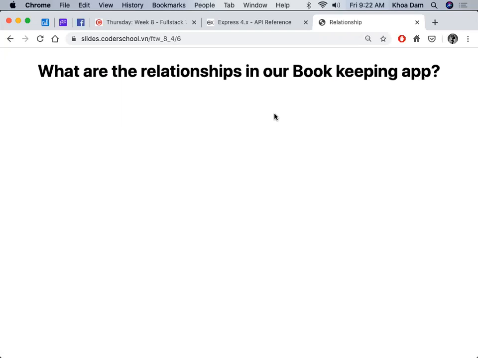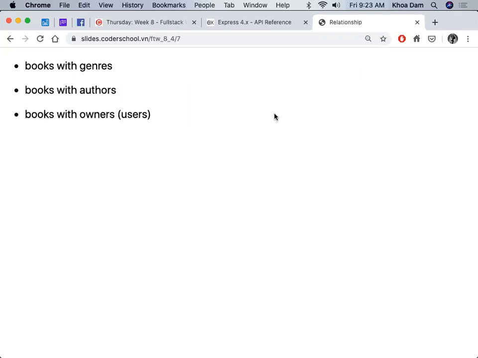First relationship, author and book. Second, genre and book. And what else? All right, correct. Basically, you can relate book with genres, with author, or with the owners, right? So those are the relationships in the bookkeeping app.